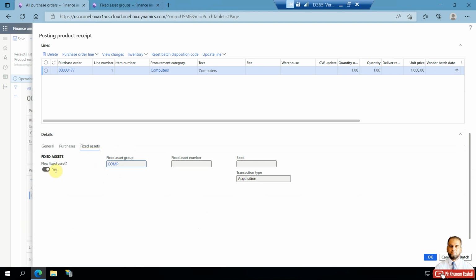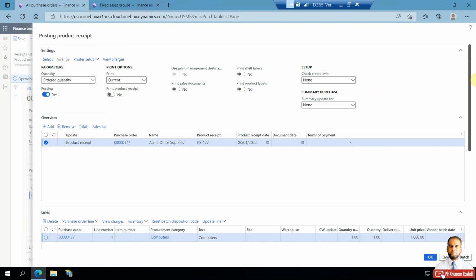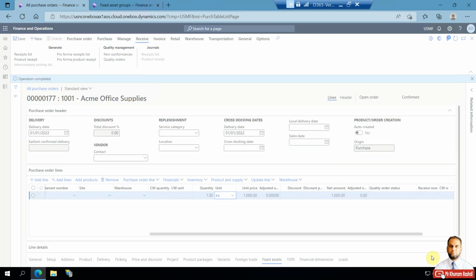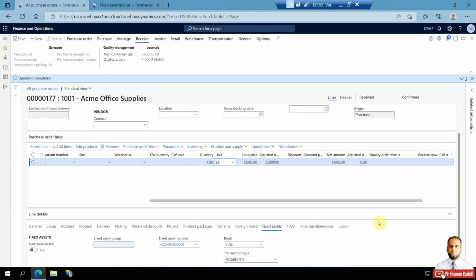So here you can see new fixed asset is selected as yes, and fixed asset group is computers. Okay, that's it. And now you need to just post the product receipt. Once it is posted, the purchase order status is changed to the received status. And again, if you go to the fixed asset tab here, you can see that new fixed asset is now selected as no, the fixed asset group now has no value, and a new fixed asset number is created, and that will contain all the settings that were already in the fixed asset group.